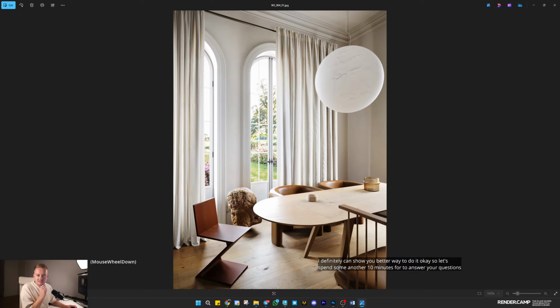Let me scroll up. Just a request for the Max file to be saved. Yeah, already answered. We have a 2021 3ds Max file in the description.